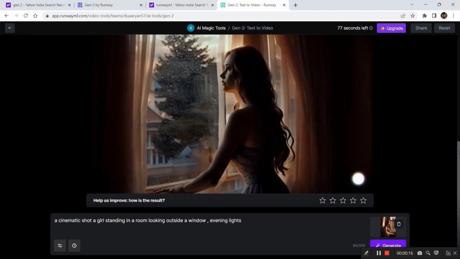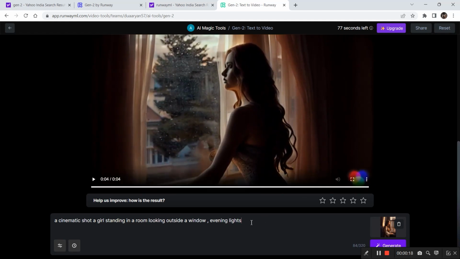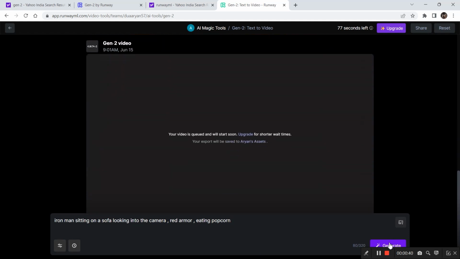Now, you can also write anything that you want. So let's try creating something that is a bit different by writing our own prompt. So this is the prompt that I wrote: Iron Man sitting on a sofa looking into the camera. Red armor, eating popcorn. So let's see what it generates, because the prompt is a bit different. Let's see what kind of a result it generates.